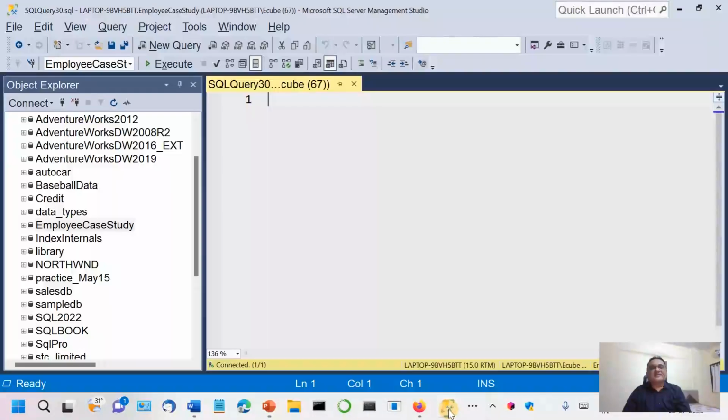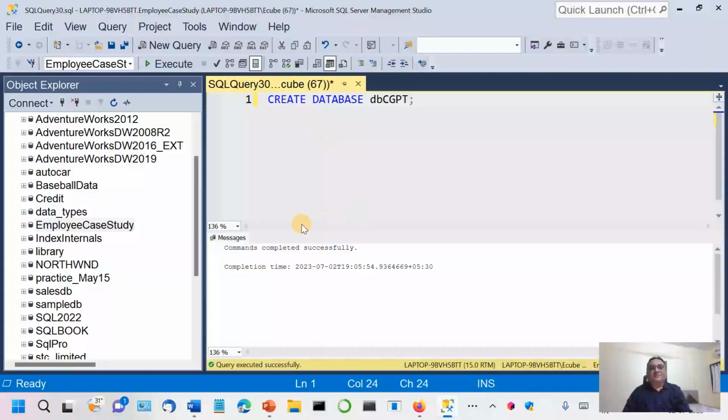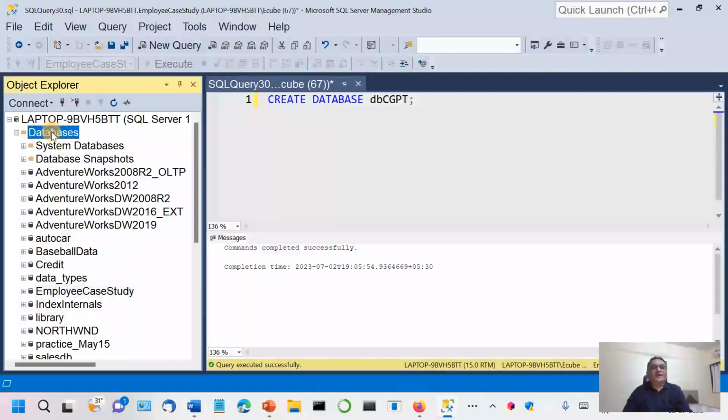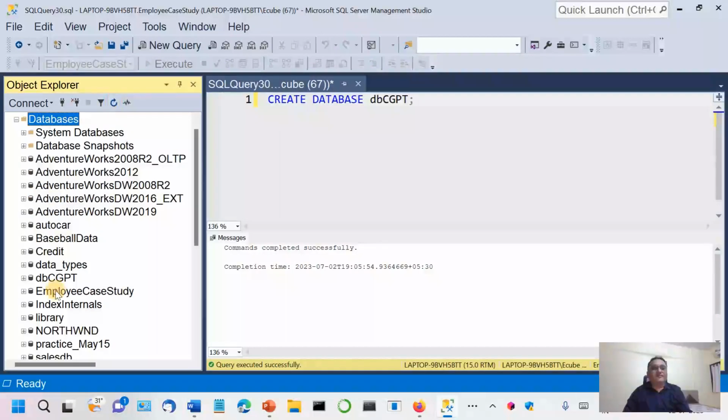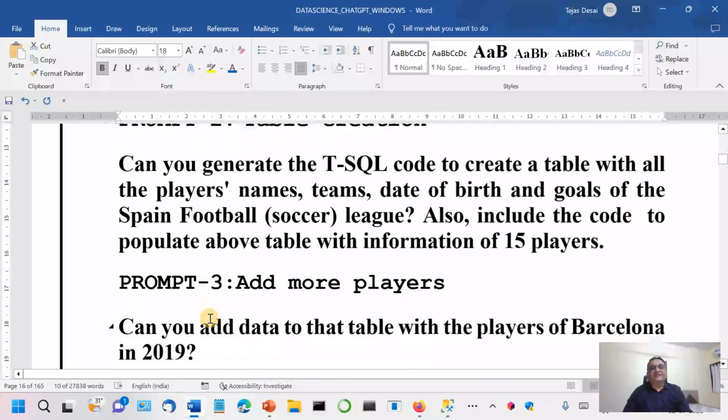Okay. And this is SSMS in which I execute that query. Create database DB CGPT. Query successfully executed and the database is visible. If I refresh, yes, it is created. Fine. Next step would be creating a table inside the database.